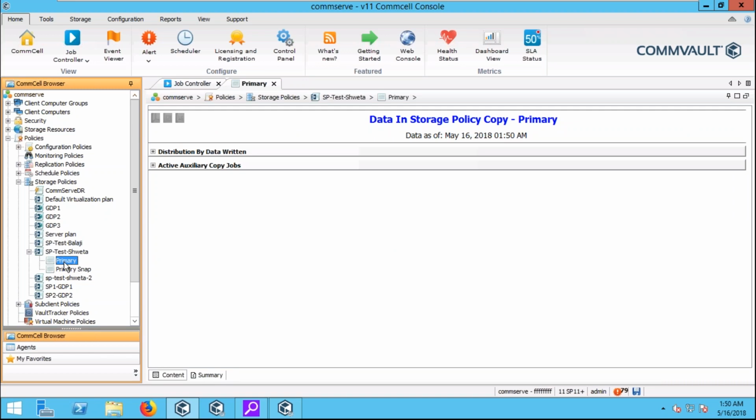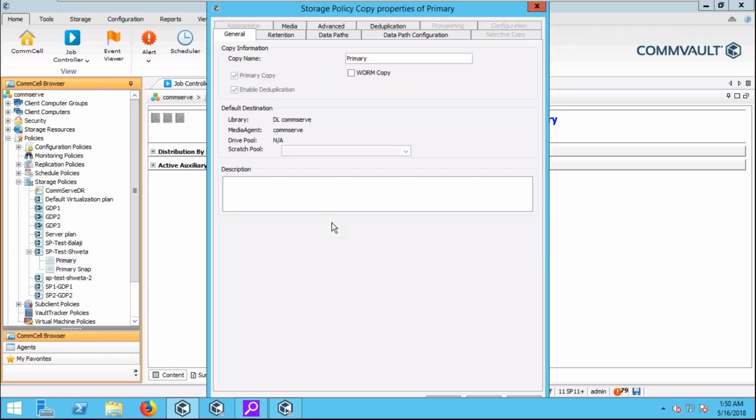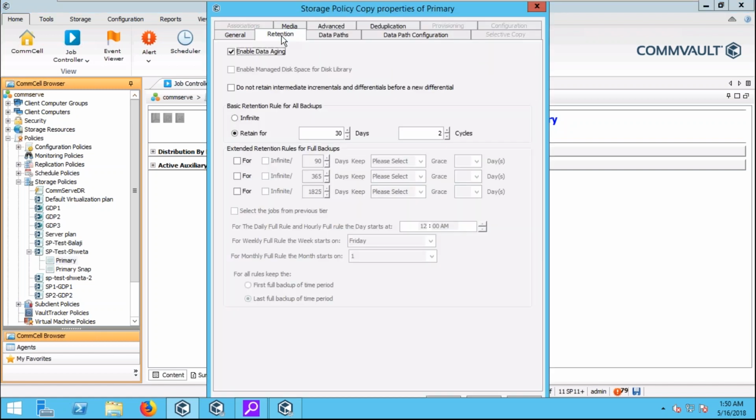So for that one, what is the retention that you want? For that, you have to modify the retention in the primary copy. If you want to modify the retention in the primary storage policy, you have to right click on the primary, go to the properties. In the properties there will be a window that will come up, and that window will have an option called retention. There will be a tab with the name retention. Here it is. So I will select this particular tab, and you can see this window will come up.